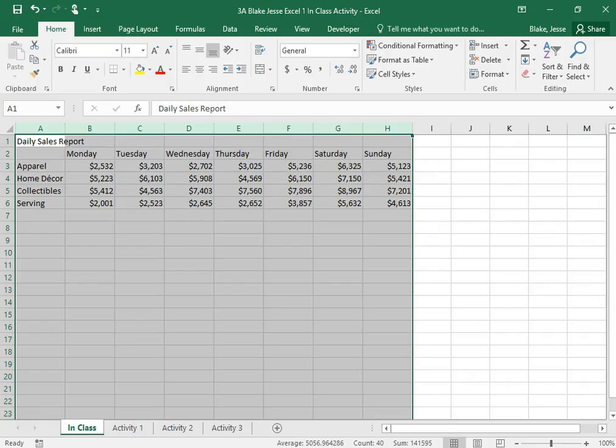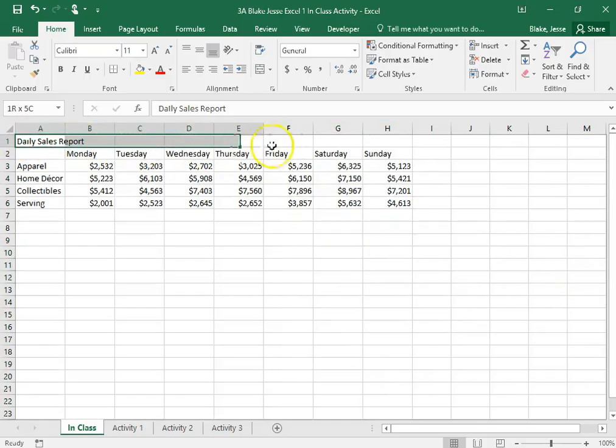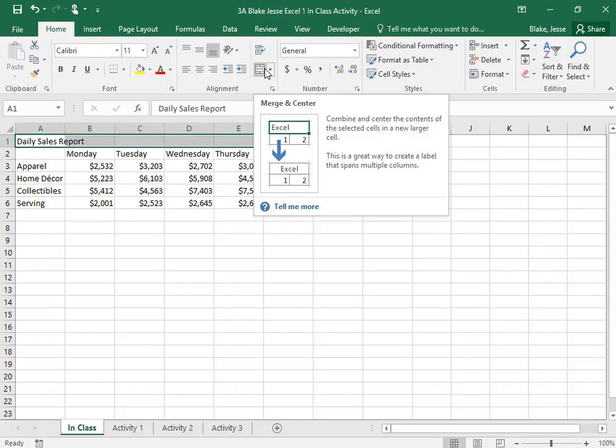Beautiful. Now, the next thing I want to do is merge and center this section up here, because Daily Sales Report covers all of this area. Well, I want to make it look like a title. So to do so, I'm going to come up to my home tab, and I'm going to find a button called Merge and Center. It's in the alignment area, and if I look over the alignment, we have left align, middle align, right align. We have some indents, and it's right to the right. It's called Merge and Center.